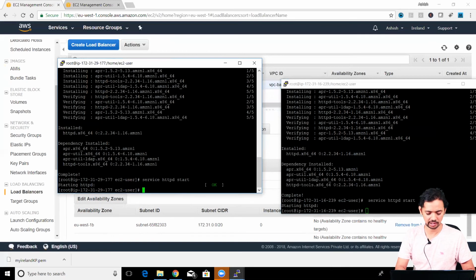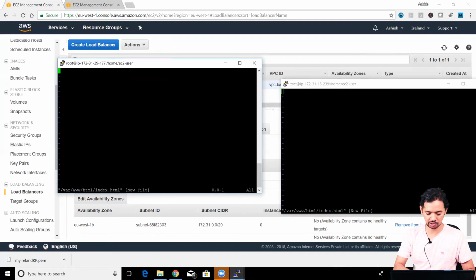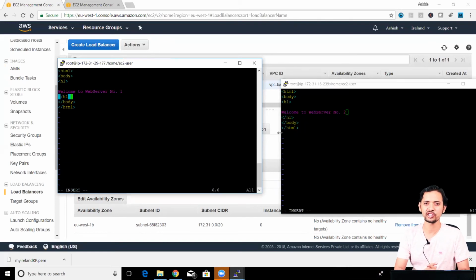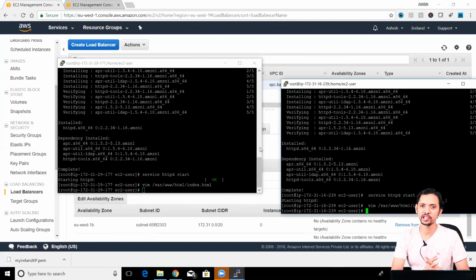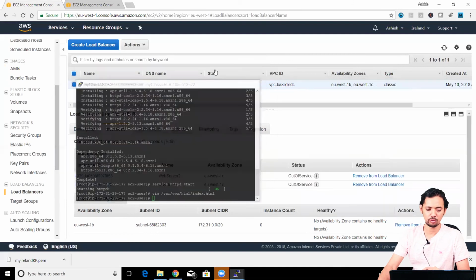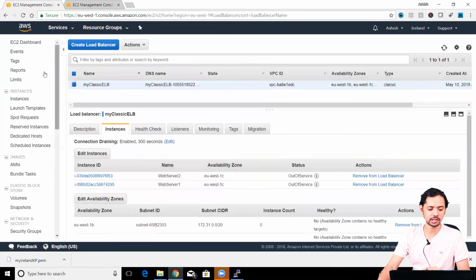So here I can write vim /var/www/html/index.html. In one server, I'm going to write the syntax. So here I'm writing index.html. I've just made them different so that we can distinguish them. So now my index.html has been hosted. We can see them individually as well.